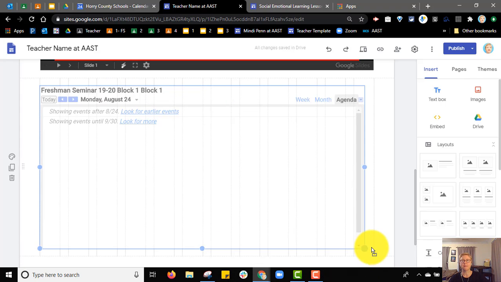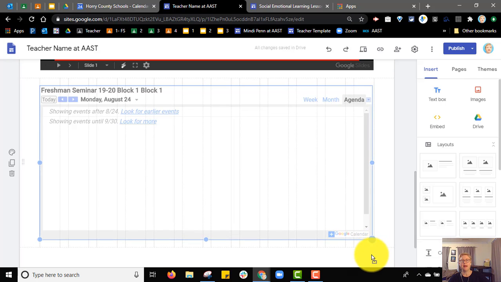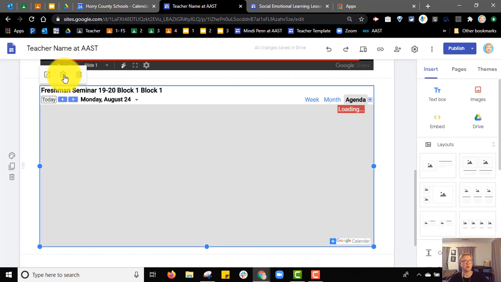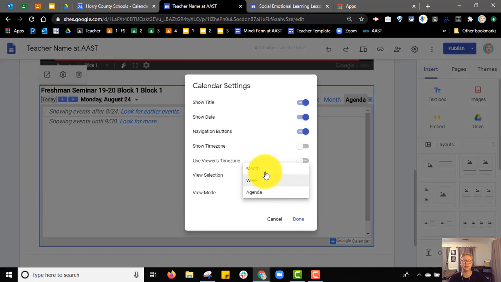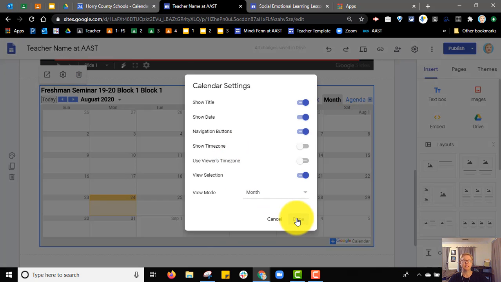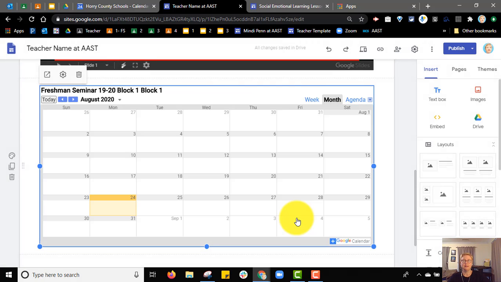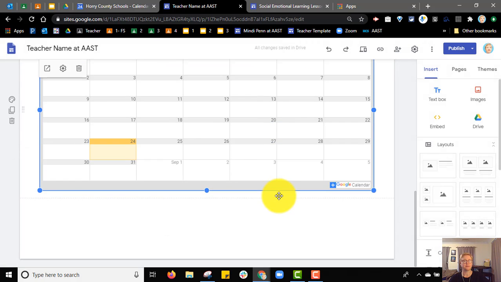Resize. And we're going to change one setting. So up here, if you hover up here, you should get this other settings, and change agenda to month. Done. That's it. Your calendar is on here.